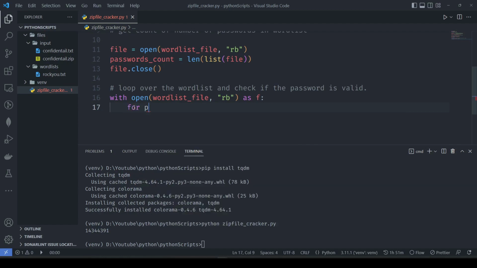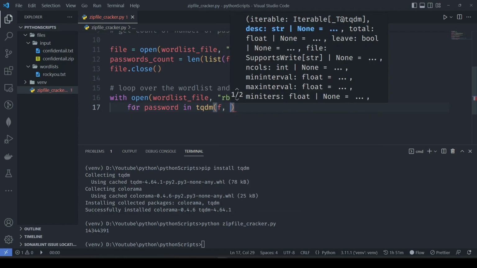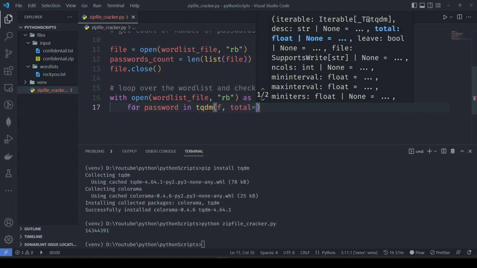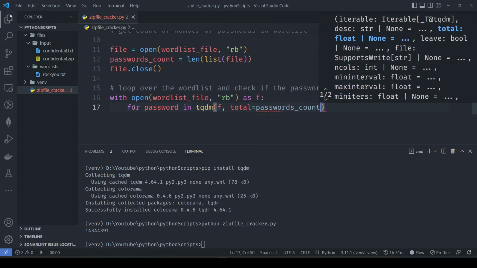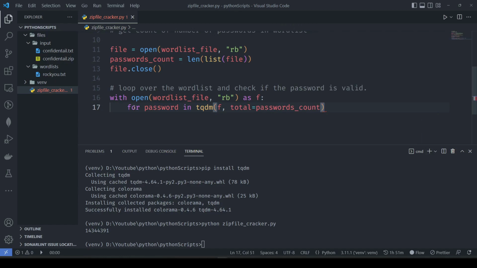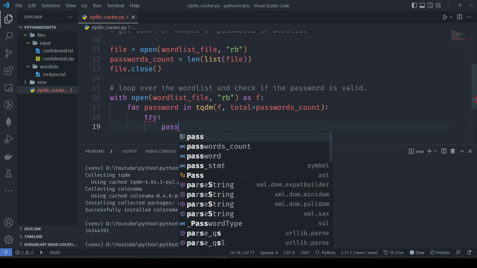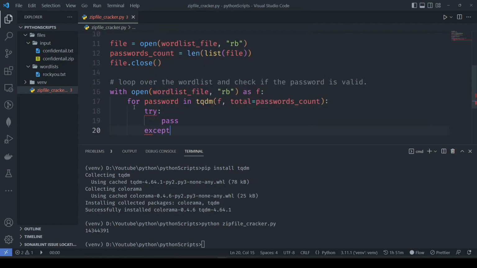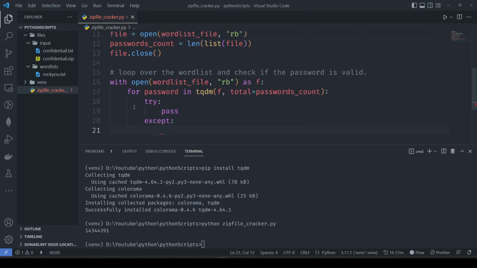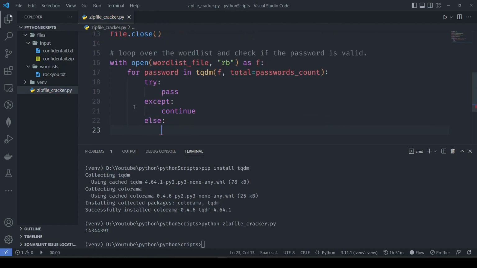So let's go for password in a loop with tqdm, so we can show our progress bar. That is our file, and total would be our password count. So we will be looping through our passwords. Let's go with a try and except block. Passing it for now. In except, I will continue if there is any issue, and in else we will see.